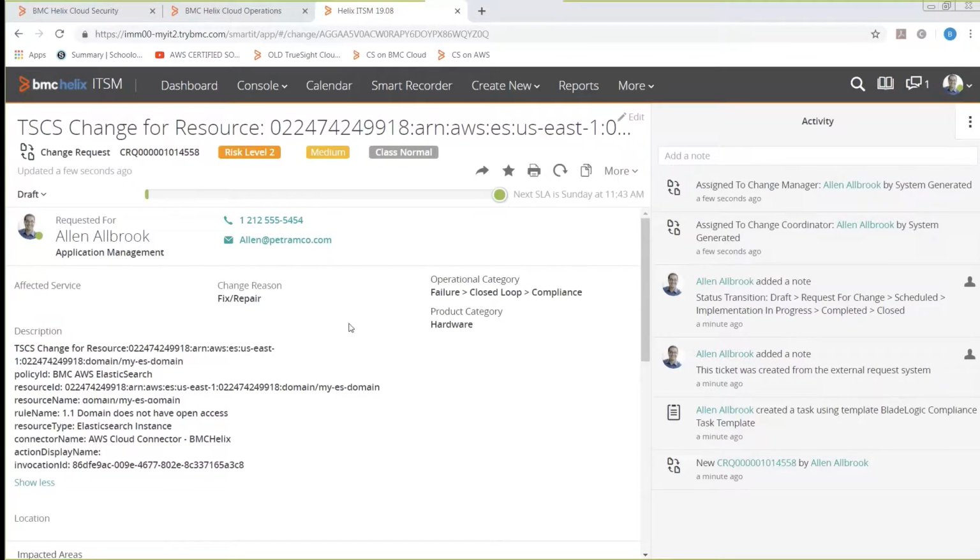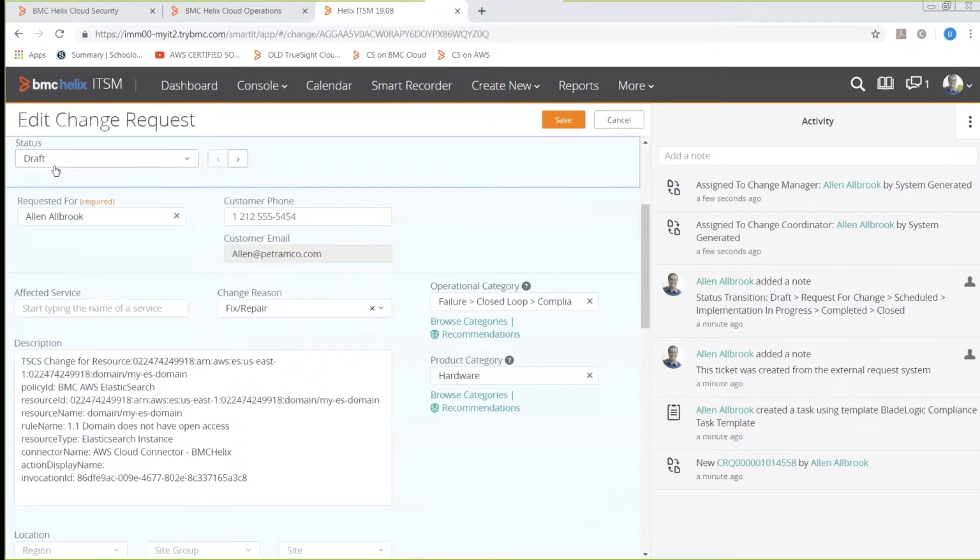Now, in my case, my change approval process here is not automated. I actually just need to move it through a couple of states to get it to a scheduled state so that the remediation triggers. So what I'm going to do is just move this manually from draft to the next state, which is request for change, and I'm going to hit save.